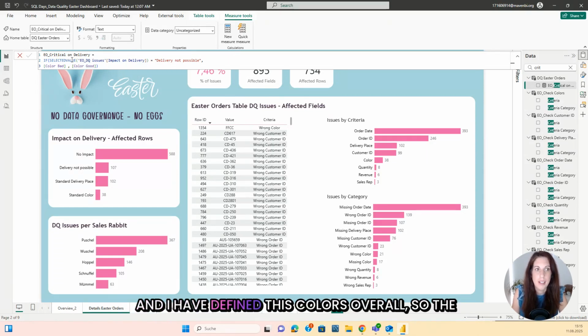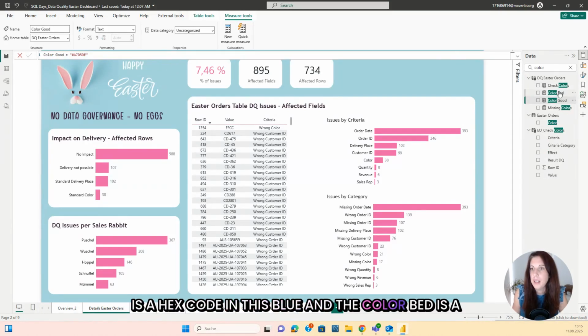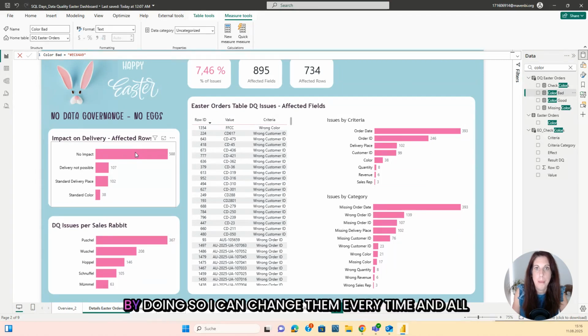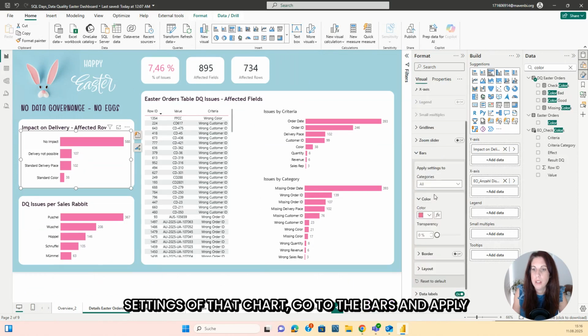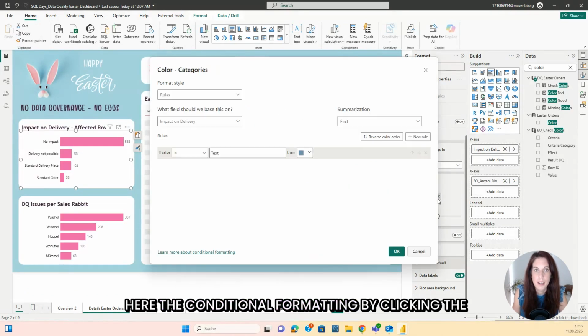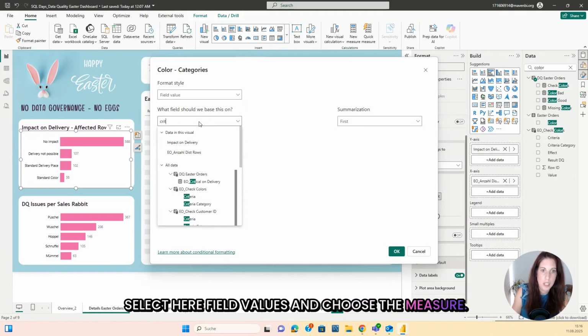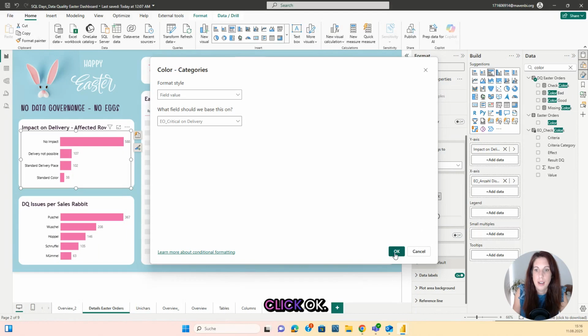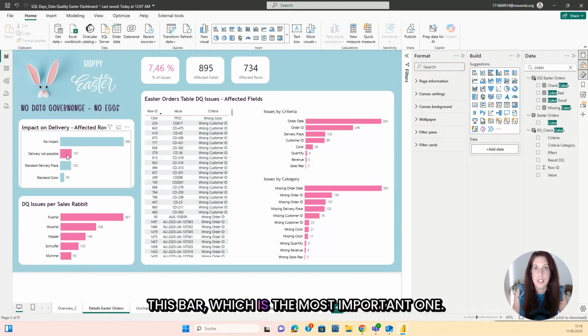And I have defined these colors globally. So the color good is a hex code in this blue, and the color bad is a hex code for this pink. By doing so, I can change them every time, and all the charts where I use this will be adapted. So now we will go back to this chart, go to the settings of that chart, go to the bars, and apply here the conditional formatting by clicking the FX. Select here field values and choose the measure. It's the critical on delivery. Click OK, and now you can see it's looking much better because the attention of the user is immediately guided to this bar, which is the most important one.